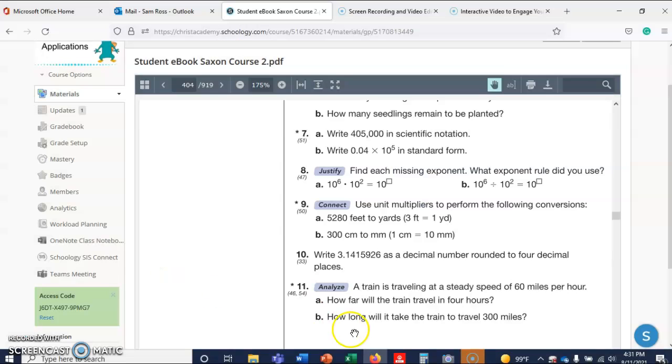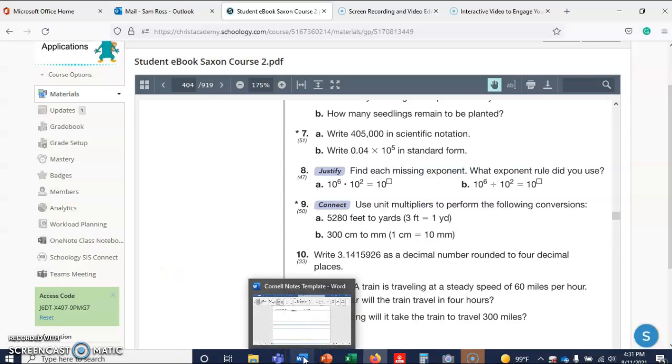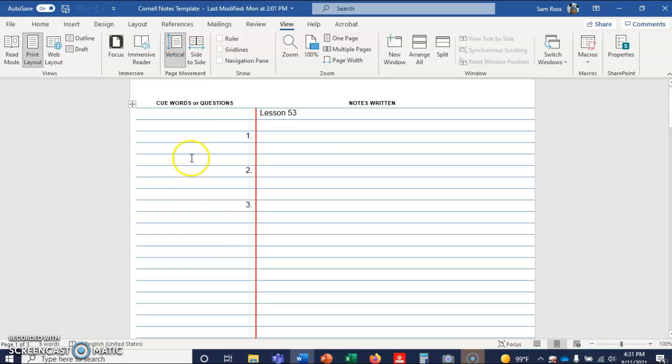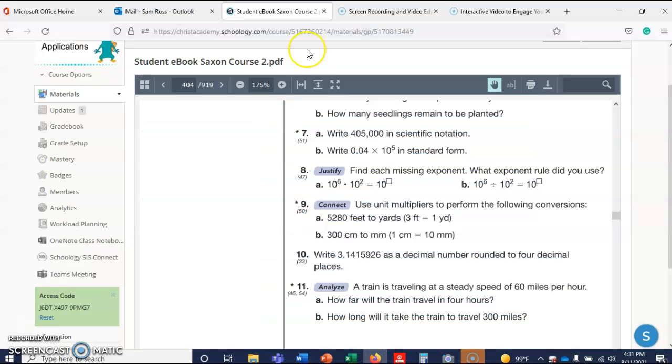So let's pretend that that's your lesson and you have your notebook paper or spiral or whatever you choose to do it on. I highly suggest you write whatever lesson it is, so lesson 54, and then you start listing your numbers and work it out that way so that you can check it. Because once you finish lesson 54, you're going to want to check it.